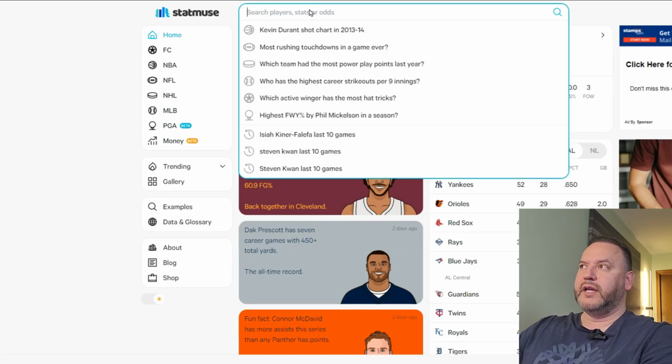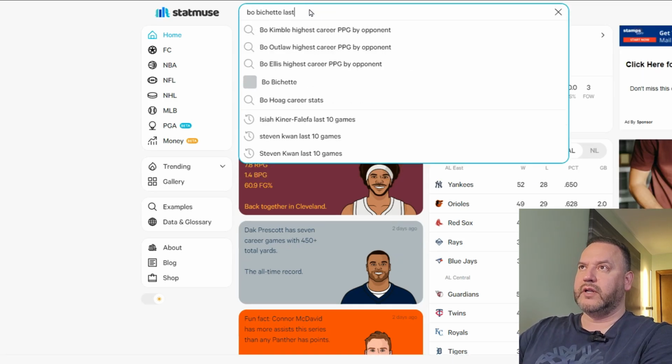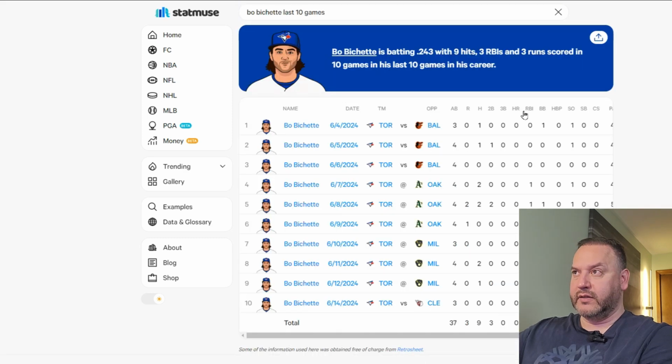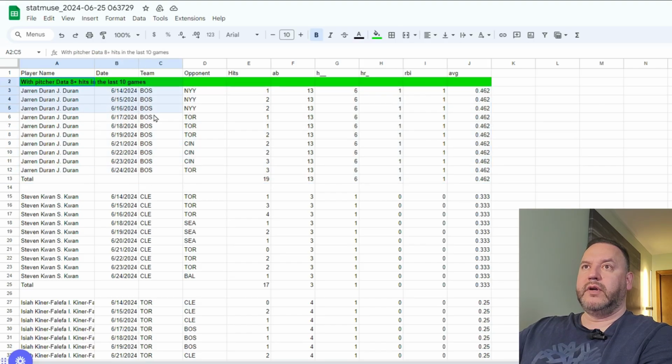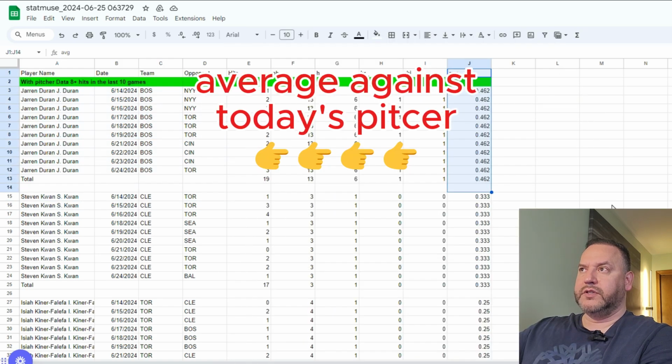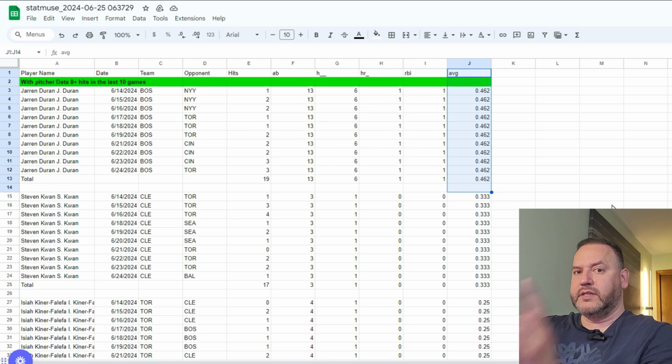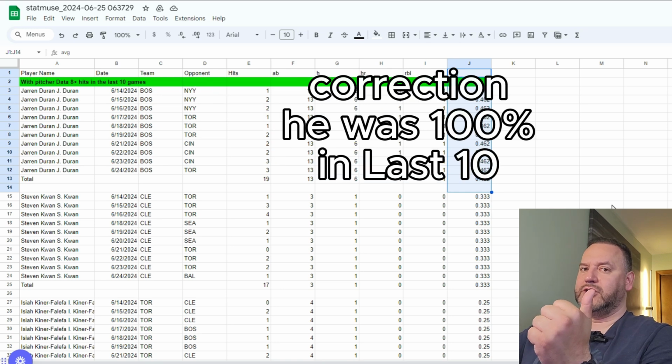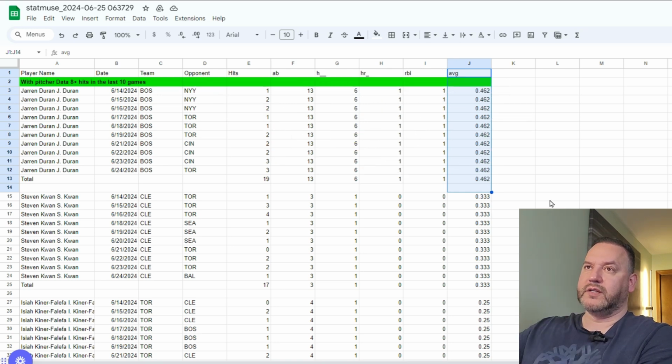Then it looks up their last 10 games. So for example, Bo Bichette, last 10, it'll give me the data of the last 10 games of this batter or any batter. Once that's done, then we go into right here, you can see it's 80%. And then we also keep the average over here, which is against that pitcher. So even though he's at 80% in the last 10 games in general, he's also 0.46. So he's hitting 46% against this pitcher today.